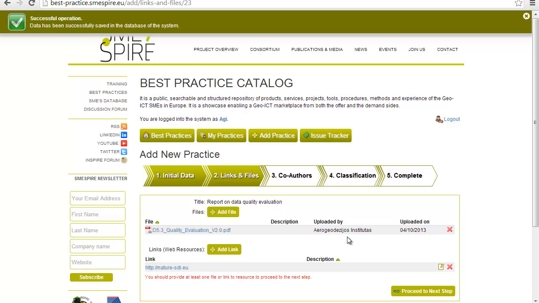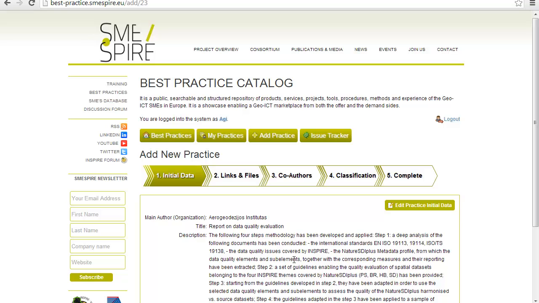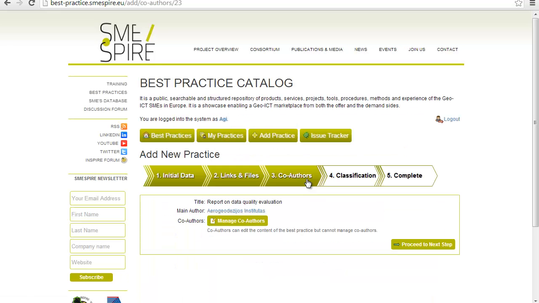Then we can proceed to the next step, co-authors. Of course, we can go back to the other steps if we want to edit or add something else, but back to the co-authors. You can see your company as a main author. If you are not the only author of the presented practice, here you can add the other ones.